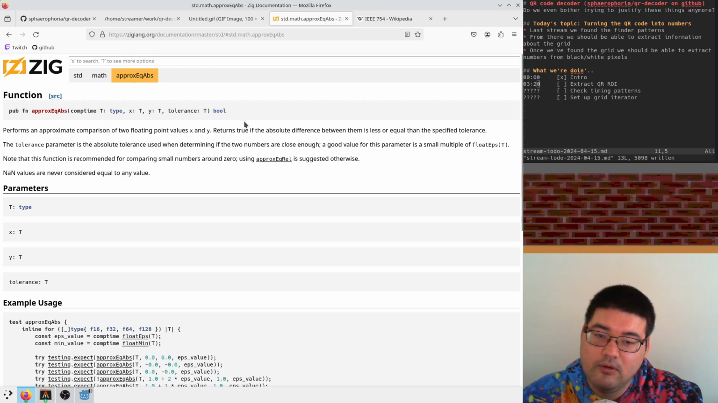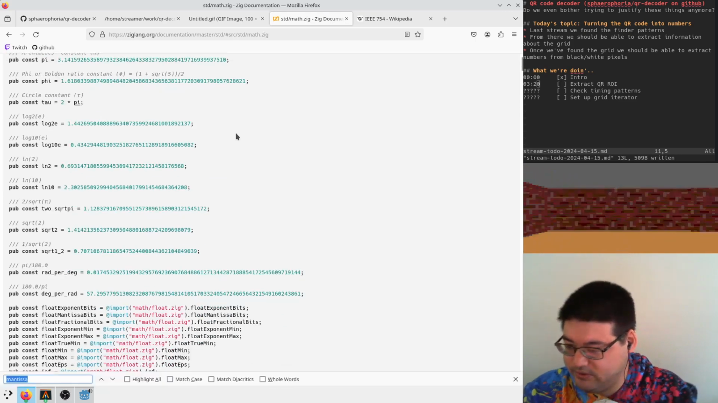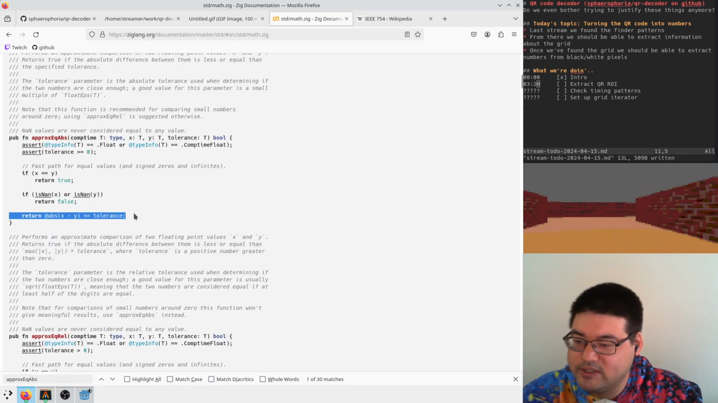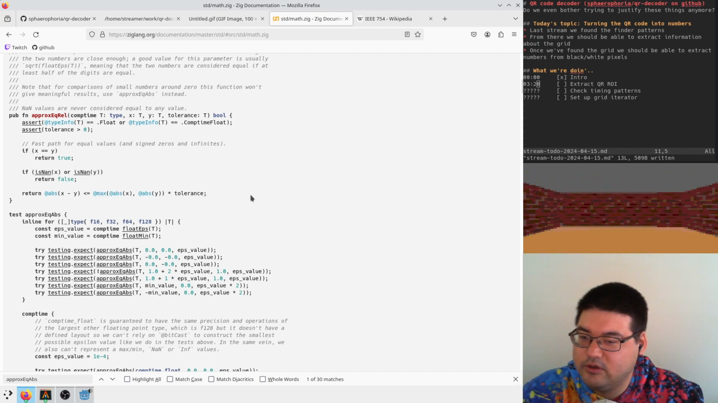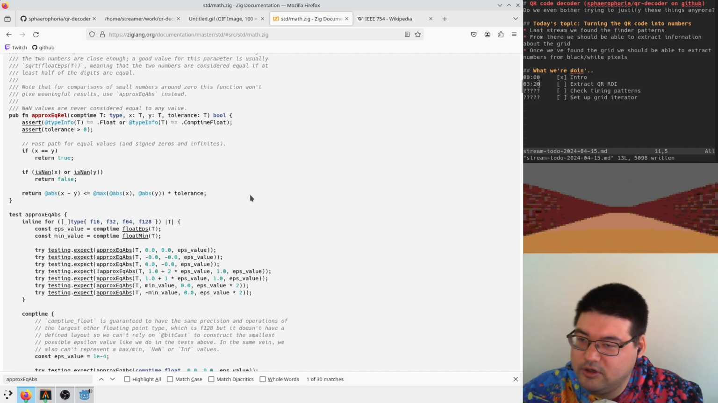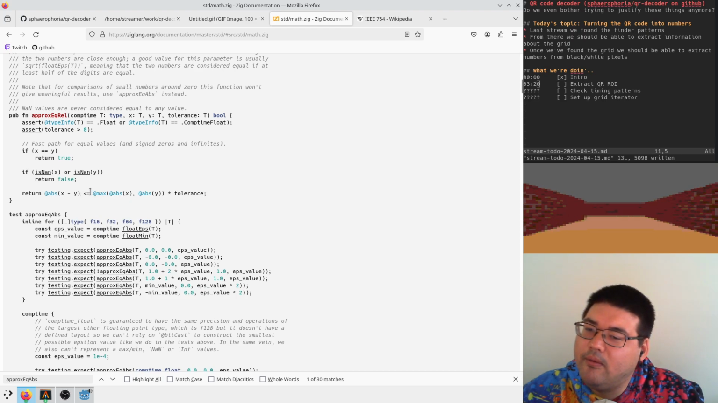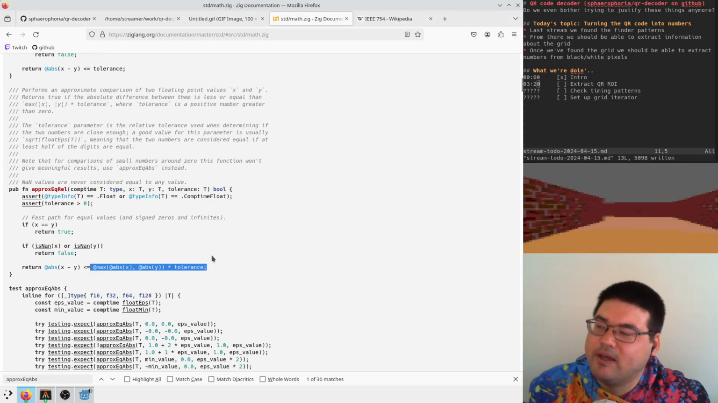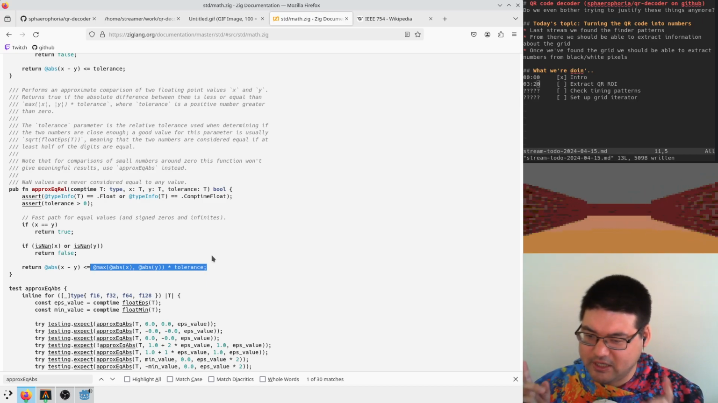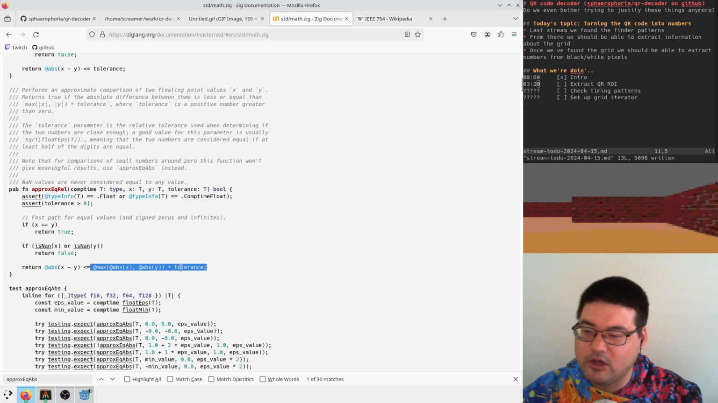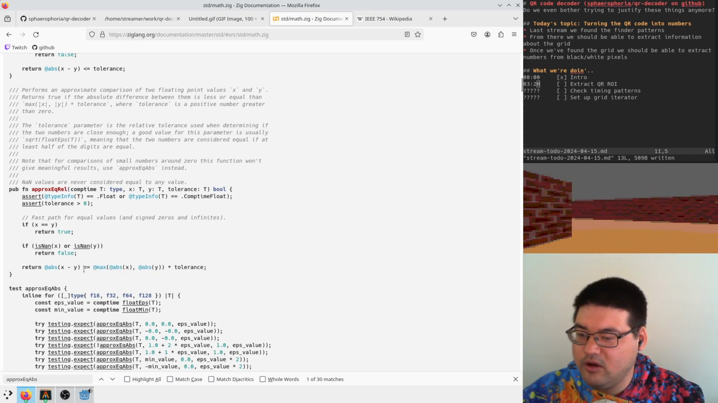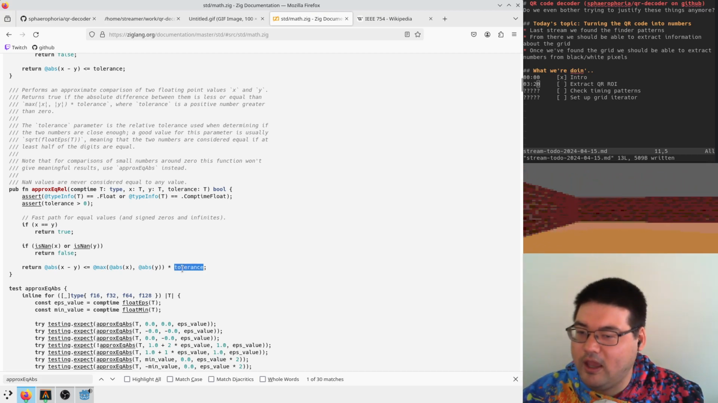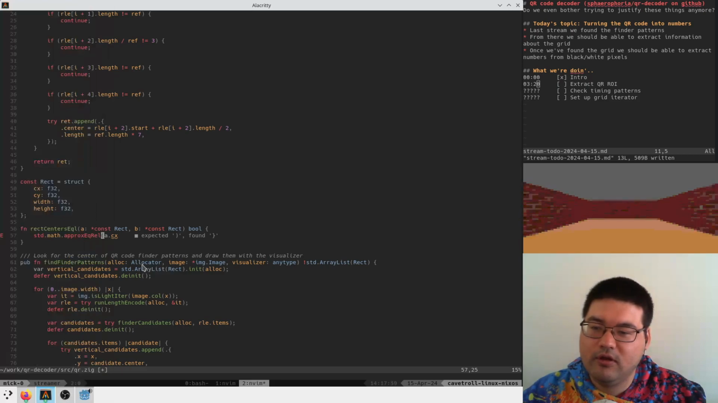Performs approximate. Okay, wait, can we just look at the source? Approx equal abs. So I would assume that this is just like, abs x minus y is less than tolerance. Oh, but maybe multiplying. Oh, I see. Because if you were to take the max of these two really small numbers and multiply them by the tolerance, it might just floor to 0. Because if your tolerance is a multiplier on a very small number, you won't get an accurate smaller number. Okay, sure.